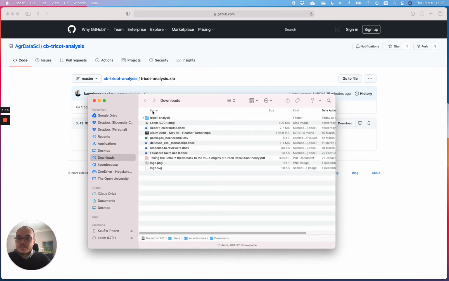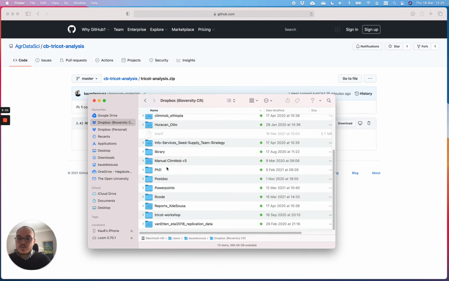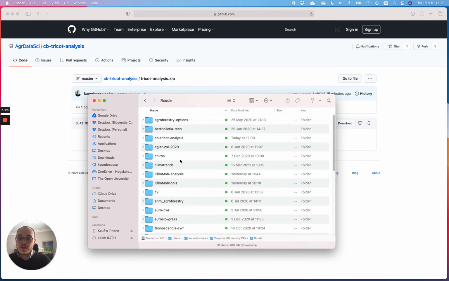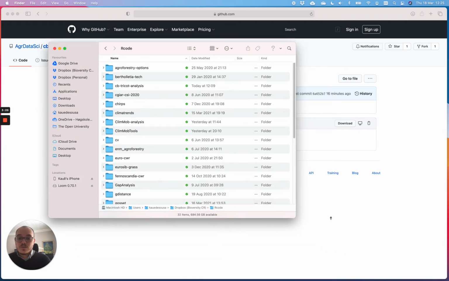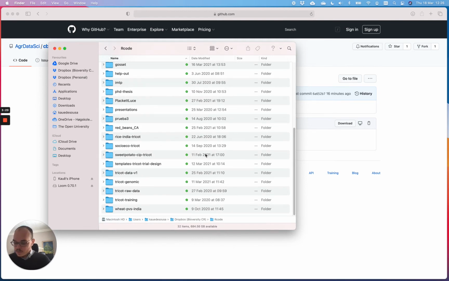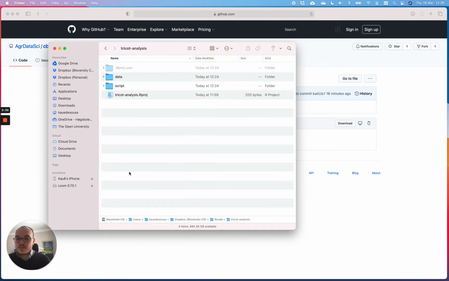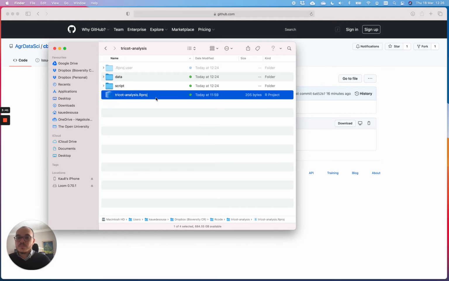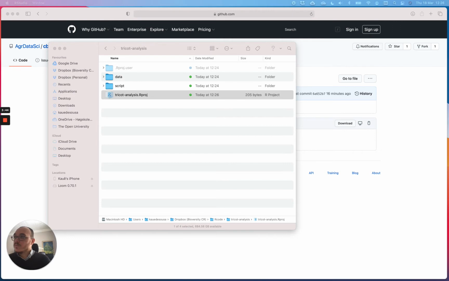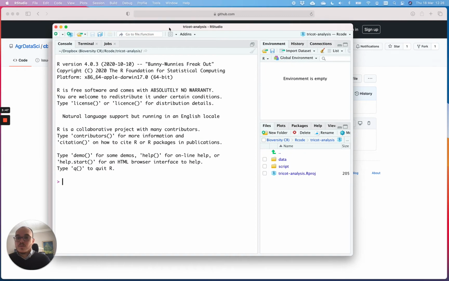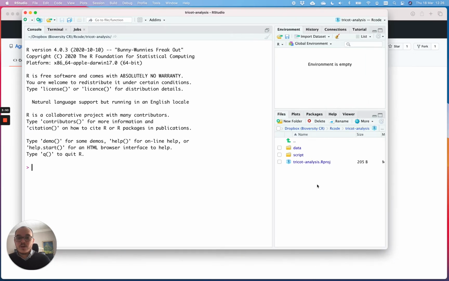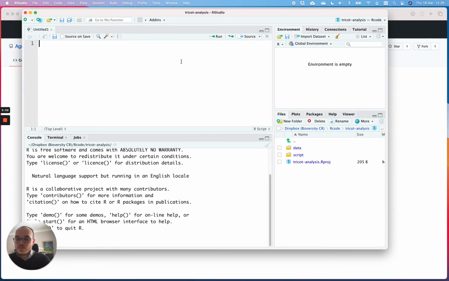So to make it a bit more clear, I will take this folder and copy it, and I will put it in the folder where I have all my R code. So this is the folder where I have all my R code, and I will just copy it here, and I have this folder called tricot-analysis. I open it, and then I will open the R project. So here we have the R project with the RStudio environment, and I'm going to show you some things of this in the next section.